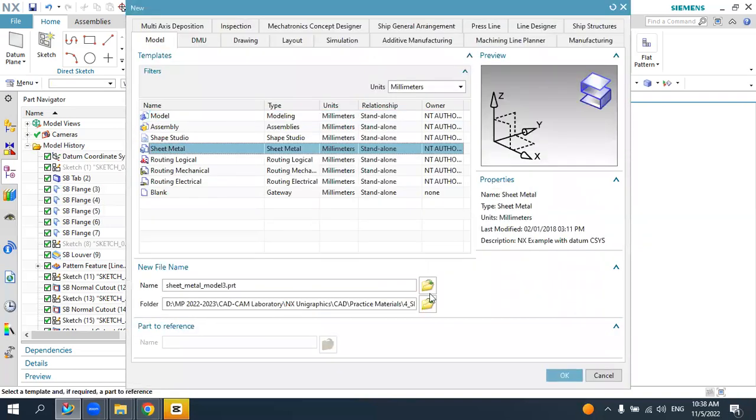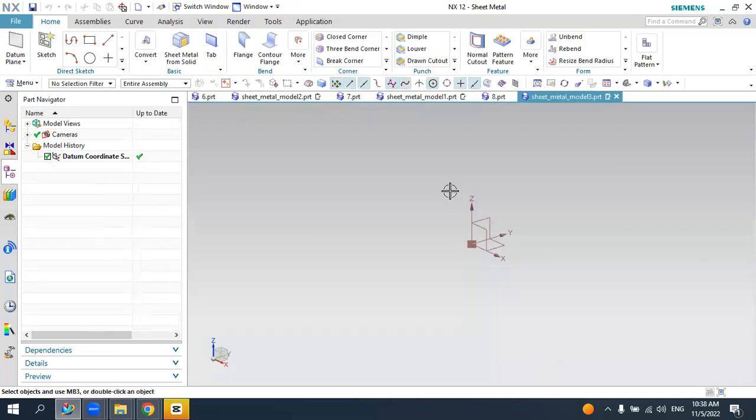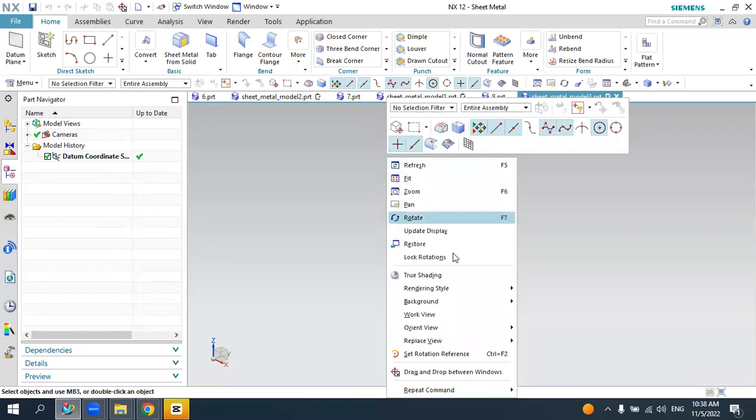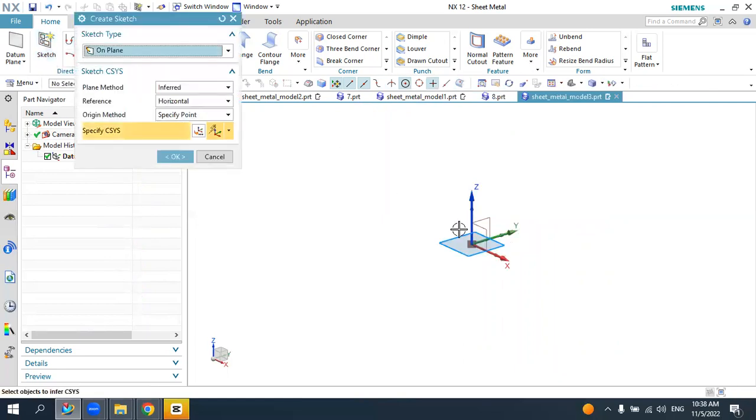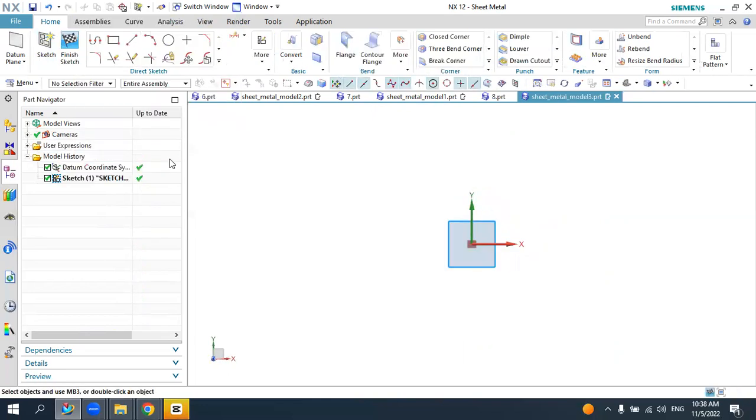Here select the sheet metal. Click on OK. So I will change the background to white as usual, and select the sketch here. Here select this face plane. Click on OK. So let's use the profile.